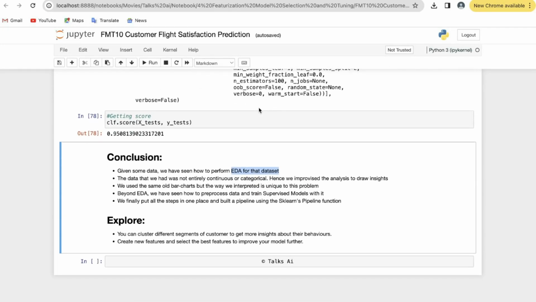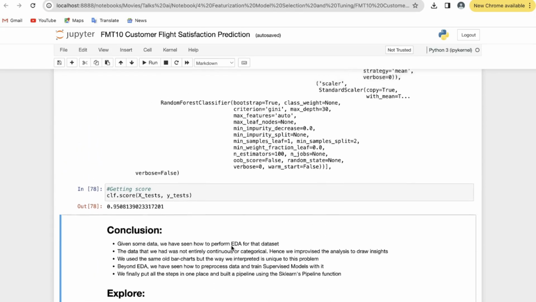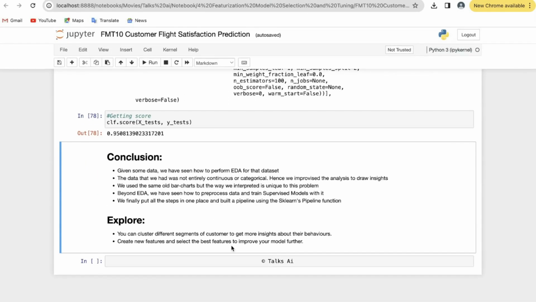Now you can also explore more in it, like you can cluster different segments of customers to get more insight about their behavior, right? Because we have the data of that, and create new features and select the best feature to improve your model fit further. So what is best for you, you can do that, you can explore it more. But for today this is all.